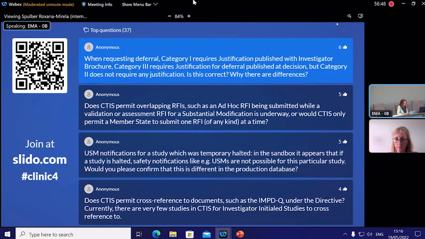However, it says for category 3 trial, yes, the justification for deferral would be published at the time of decision. And then for category 2, that does not require any justification. I must say, this is the way it's specified here. I cannot remember whether this is exactly as it is in the transparency rules, and we would need to come back to you on this one.